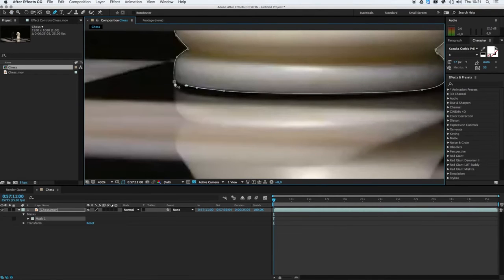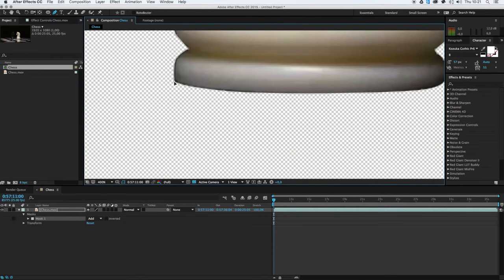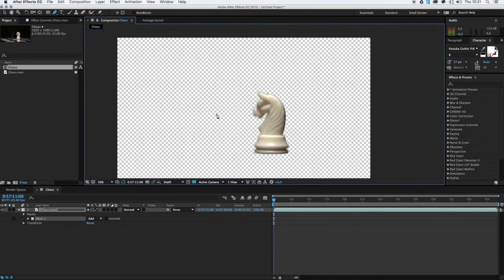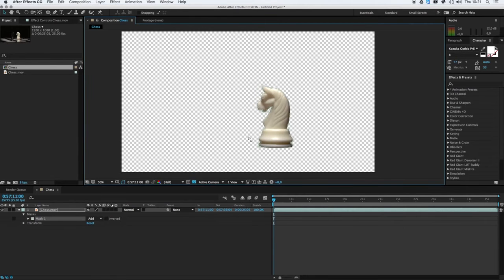When I move my mouse over the point where I started, you will see a circle next to my pen tool indicating the mask will be closed. By clicking on the first point, I close my mask and isolate the remaining part. If you do not close your mask line, you will not be able to isolate any area. The white horse is masked and the checkerboard appearance seen in the background indicates that the area is transparent. I can move my object freely.